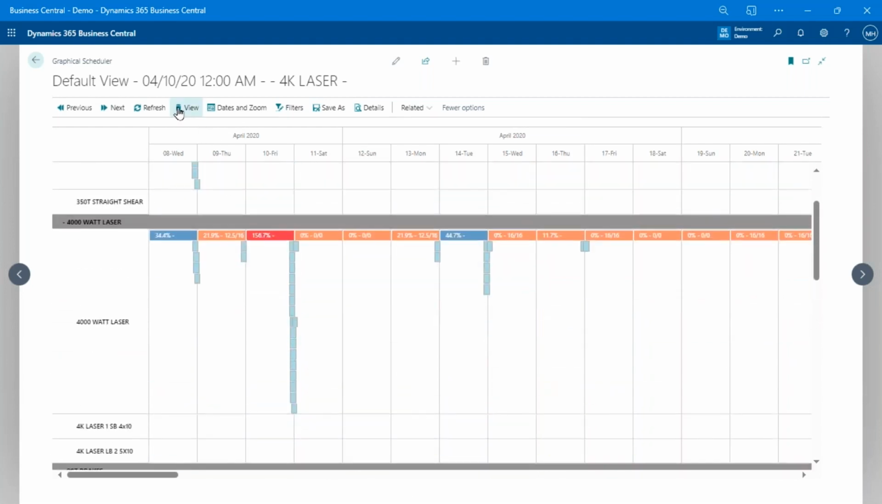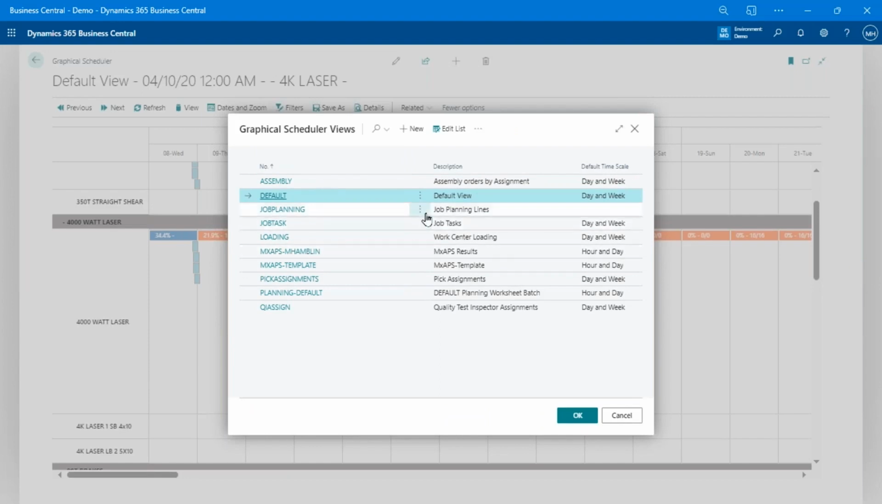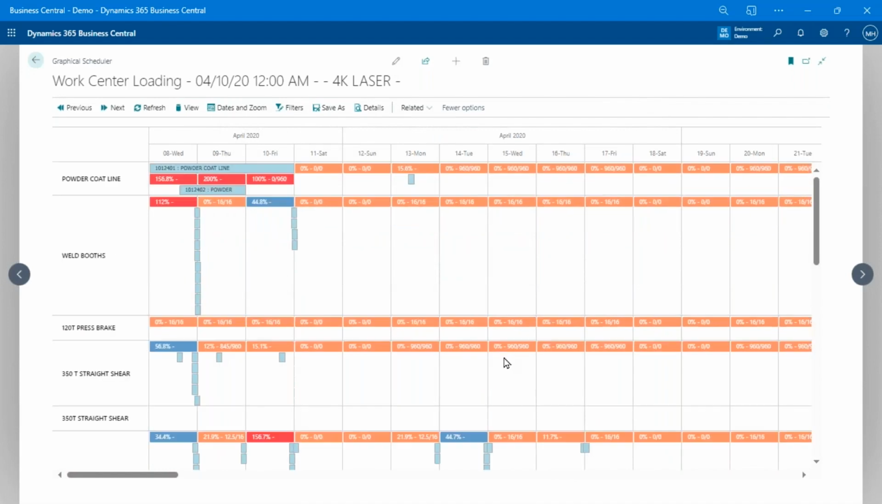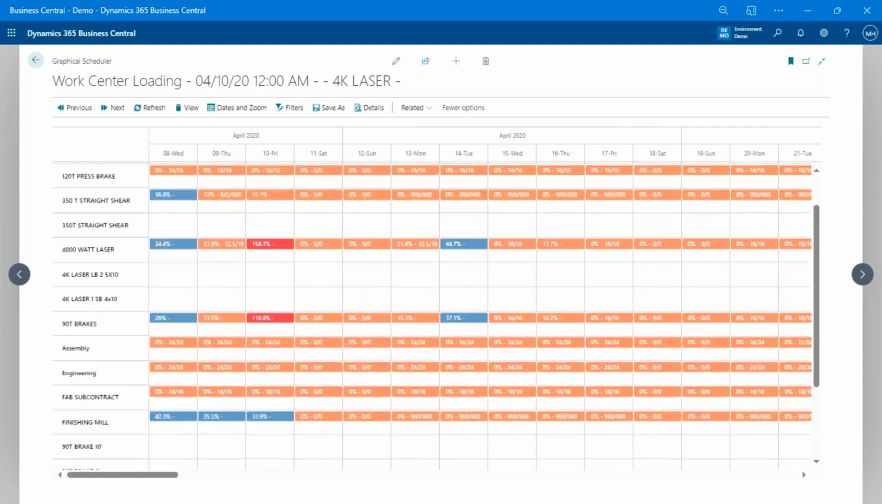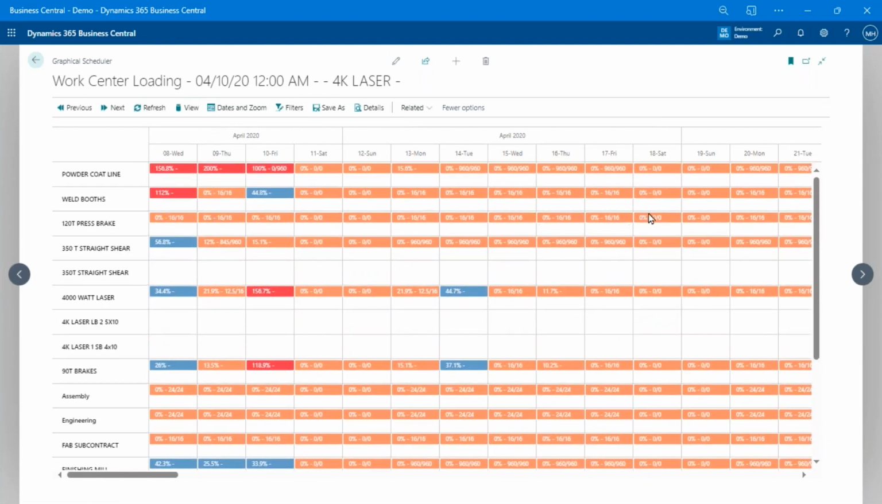Okay, so if we open that up, you'll notice I've got a whole bunch here. And the default view is the one that we're looking at now. But I'm just going to go in for fun and show you the work center loading view. This is one I created myself, and it looks exactly like the default one, except what I did with the loading view is I don't plot the production orders. So now what I've got is I've got a load chart, right?